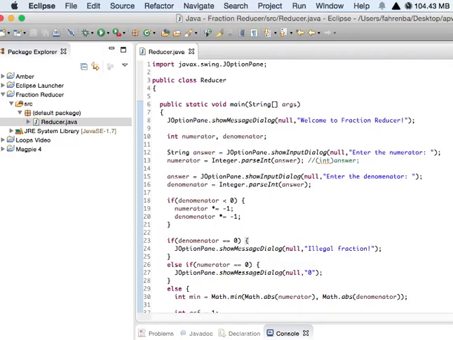So I've got my great program here that allows me to reduce fractions. I've converted it so it uses JOption pane, so it pops up a little window to the user instead of printing it to a console. But now I'd like to send my program to somebody else, like a friend, so they can play around with it. And I'd rather them not have to download Eclipse and try to set up a project and all that. That seems like a lot of work.